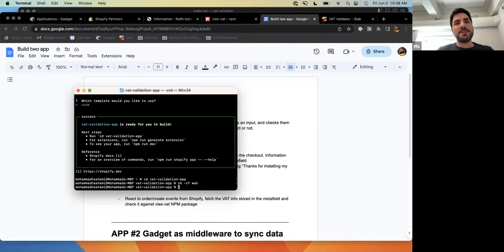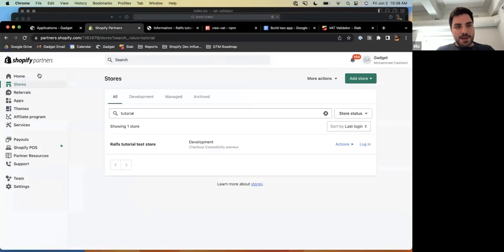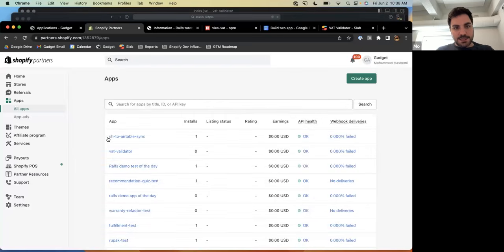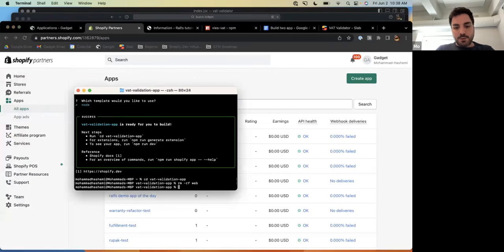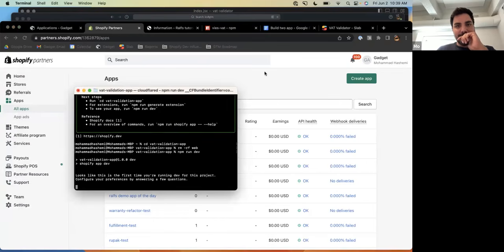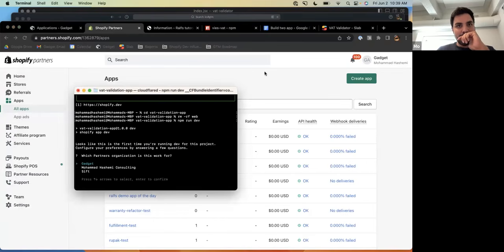Now we're going to run dev. We're going to do npm run dev to start up the Shopify CLI and create the app in the partners dashboard. So if you go to my partners dashboard right now, if we look at apps, there is none here yet called that validation app. It's because I haven't quite created it. What we'll do is we'll just run npm run dev. And again, we'll wait a little bit.